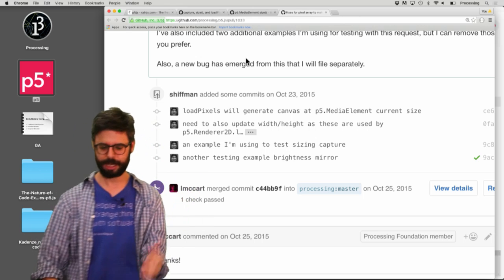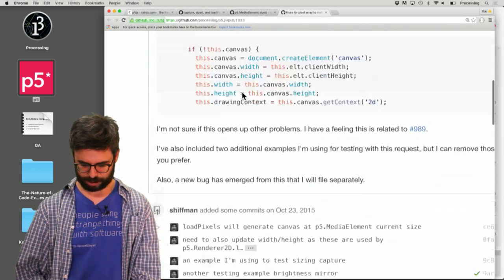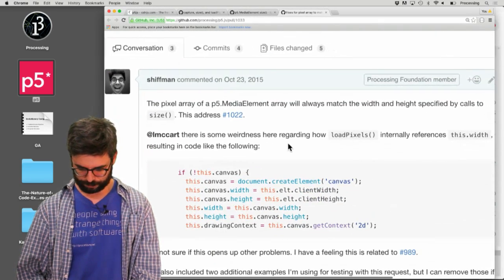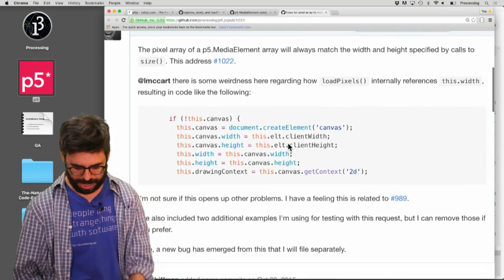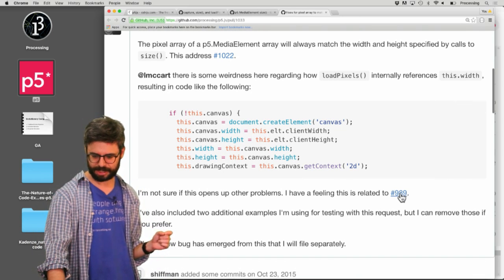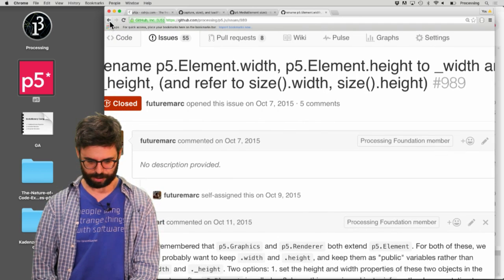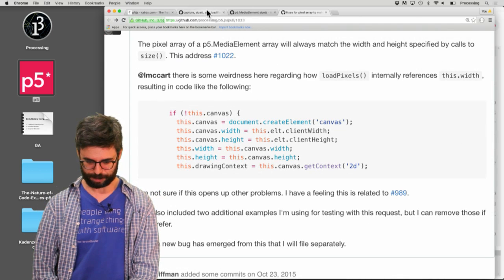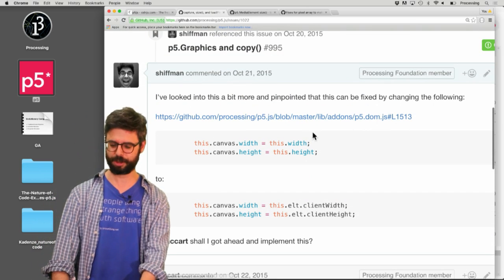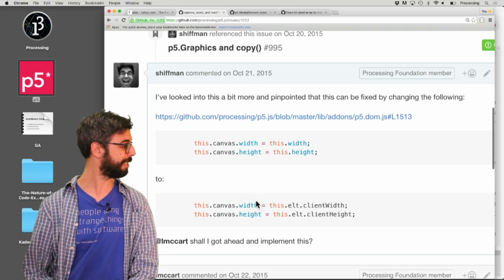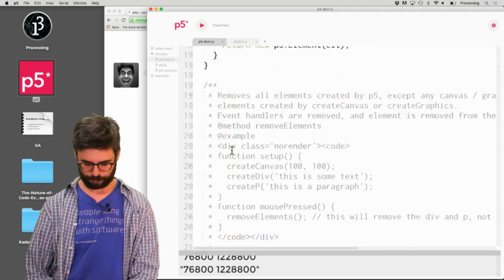So let's go look in the P5 DOM library, because that's where this is. Even if you just do size, well, I am doing load pixels, so let's look at that. Hold on, I don't know if this interests anybody. I'm going to go back here. So I just want to look for this. P5 DOM, line about 1513, and you can see that the canvas's size is supposed to not get it from this, but get it from this. So let me look at that.